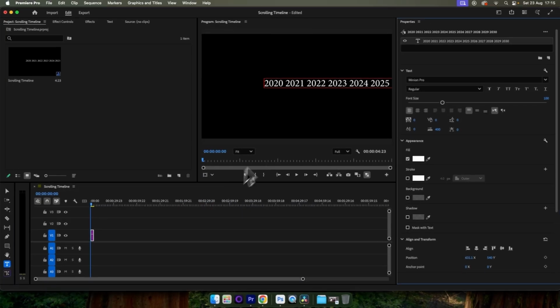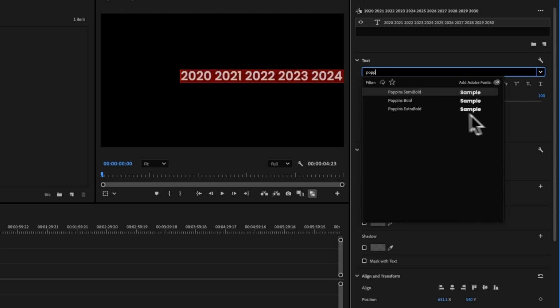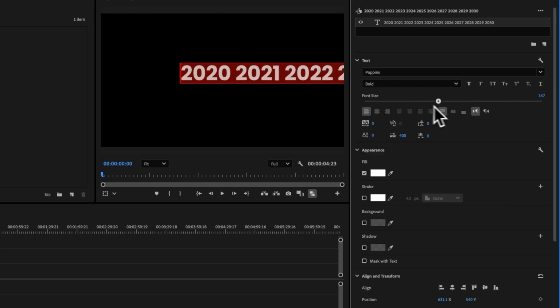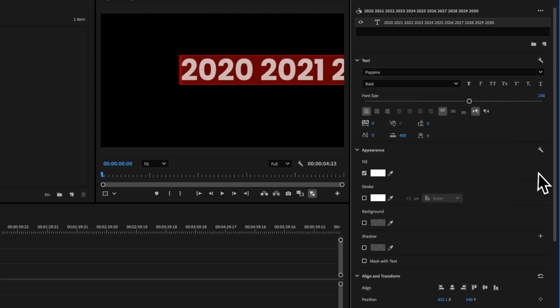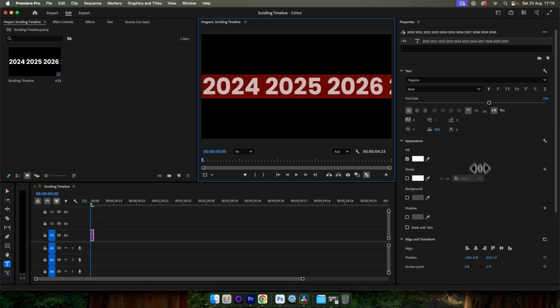Next, come up to Window, then select Properties. Double click your text to select it and then change the font to whatever font you want. And here you can also customize the size and appearance of your text. Make sure you have it center aligned both horizontally and vertically.